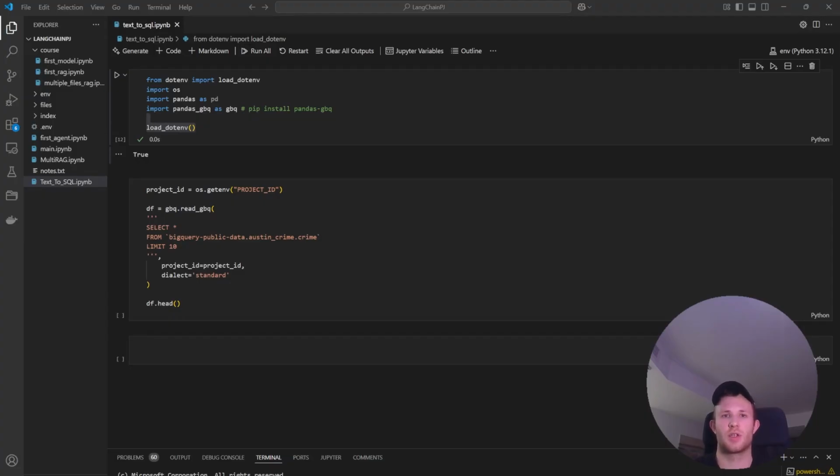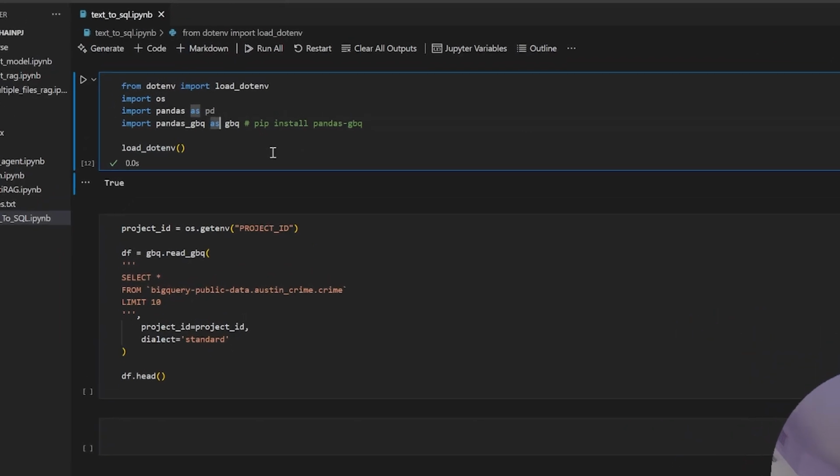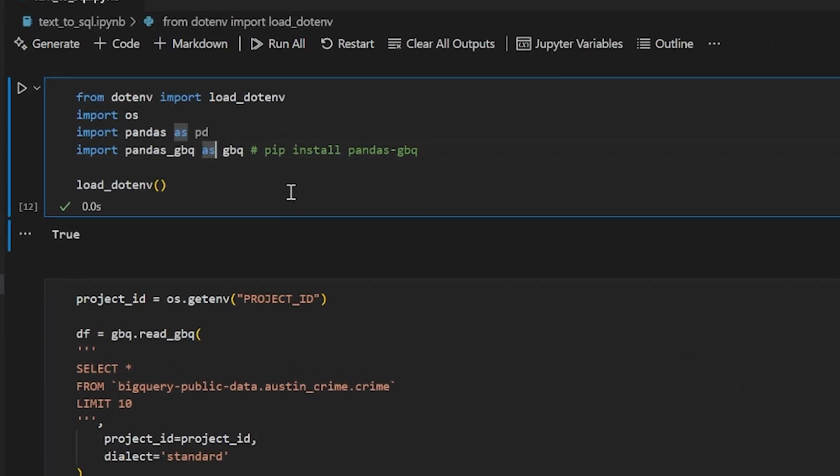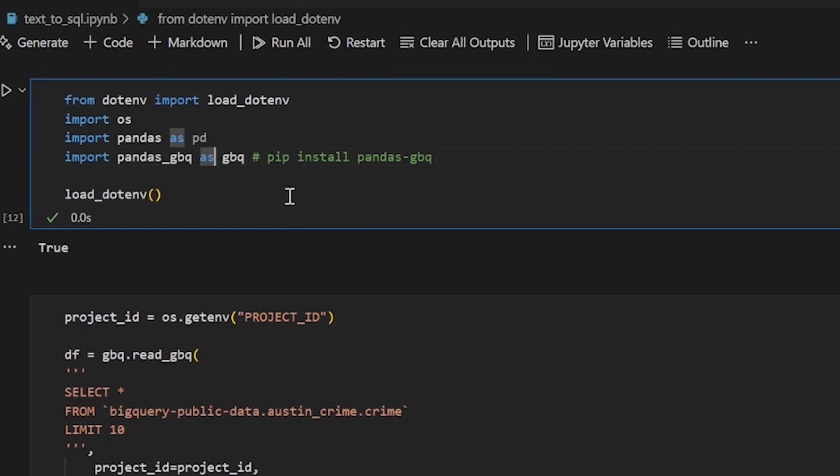Before we start, just make sure that you have imported the required libraries. For this one, we will use BigQuery as the database to pull the public data from. So for this, please install the pandas-gbq library.